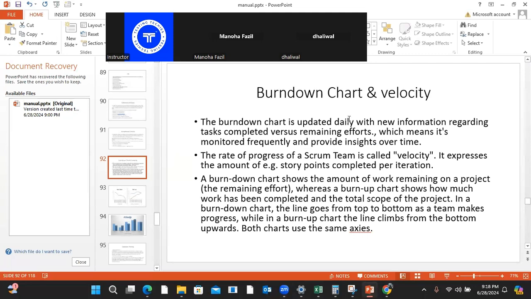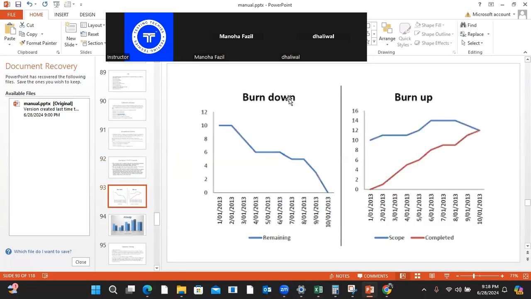So, burn down chart and velocity. There are two types of chart actually. One is the burn down chart, one is the burn up chart. So what is a burn down chart and what is a burn up chart?